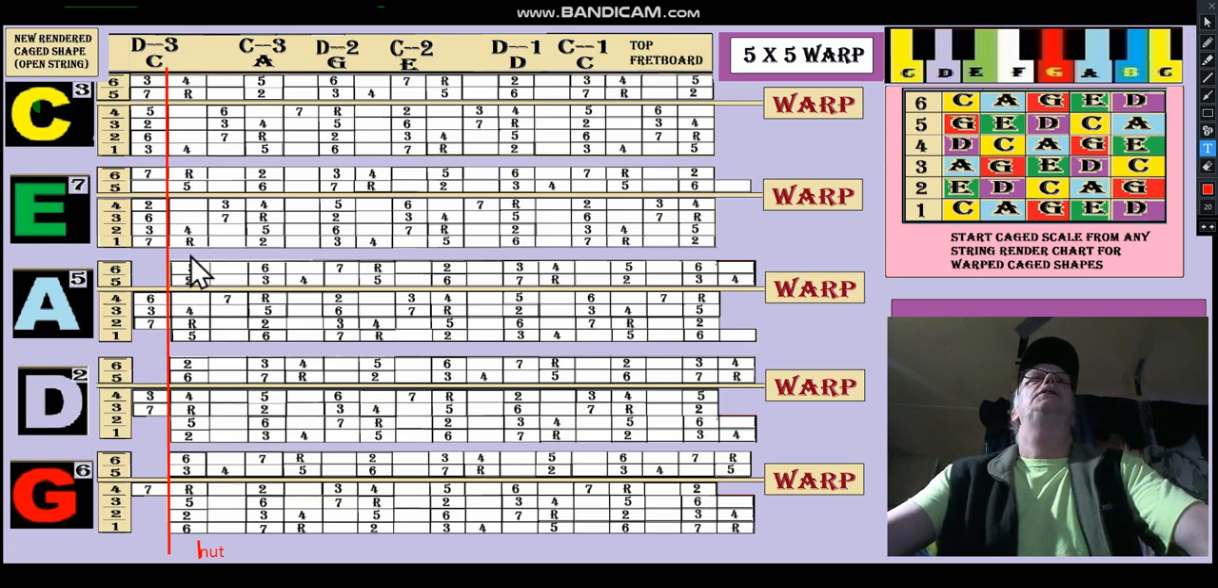And now we've got a new situation that we built from just taking the E-shaped situation, and now we make the A-shaped situation, which starts on the 5th. So A starts on the 5, okay? That's how that works. We created another fretboard.